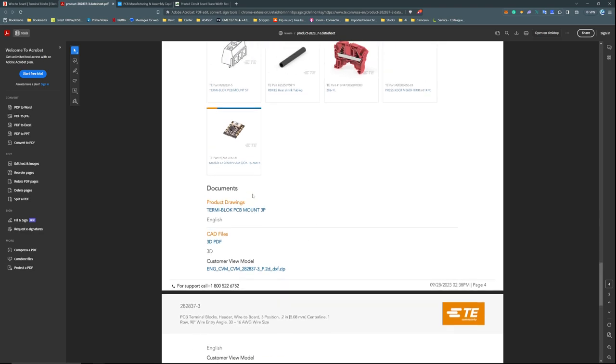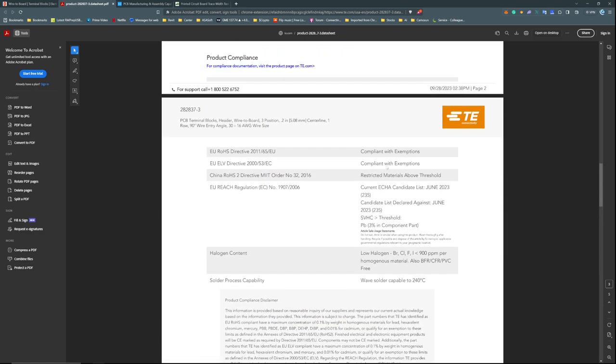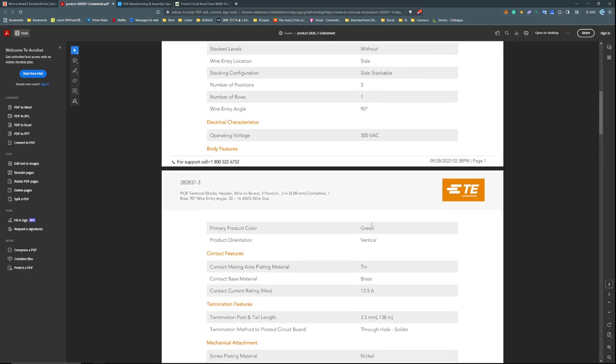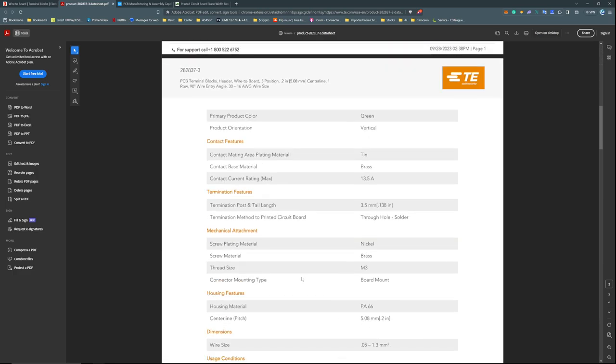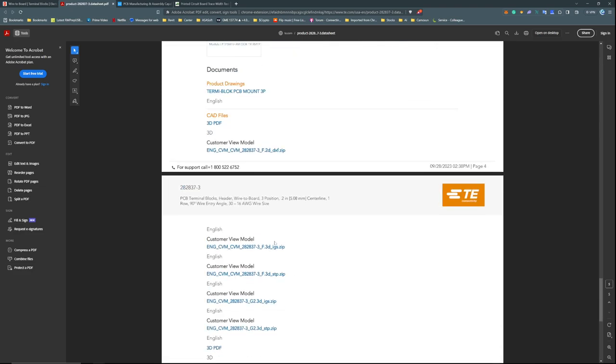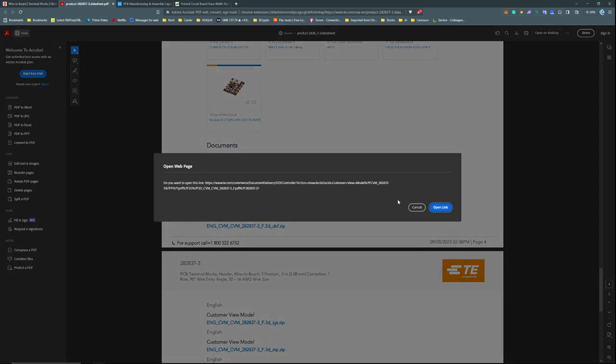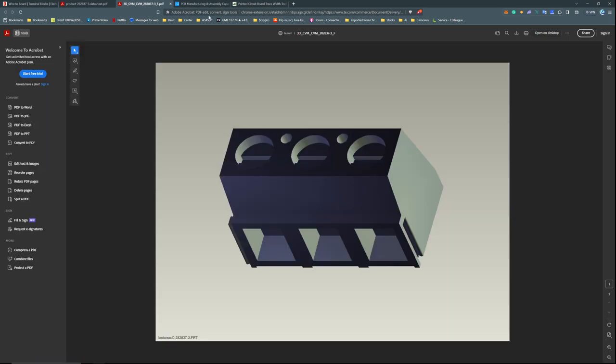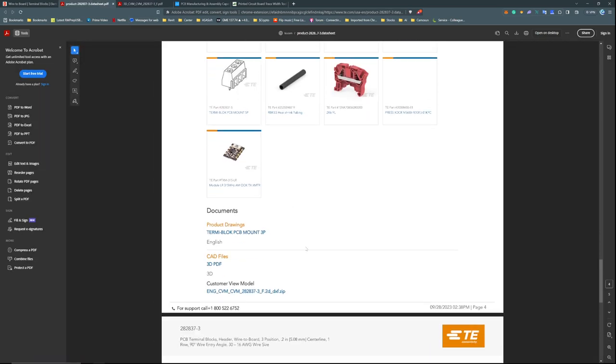So we're going to have to check a couple of these files because the actual PDF here doesn't show us the physical dimensions of the footprint. So we're going to have to do a little bit of investigation here and let's see what we get. So that's just the 3D view. That's not helpful.